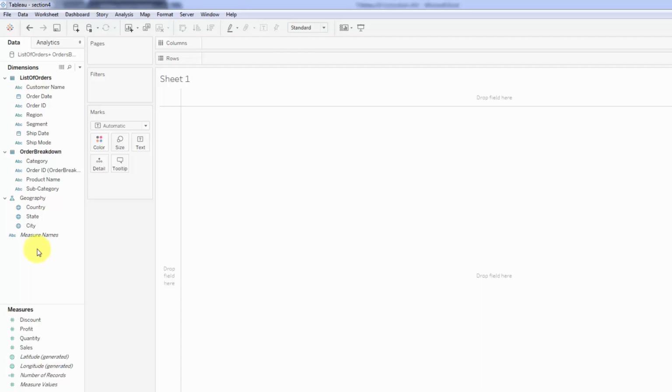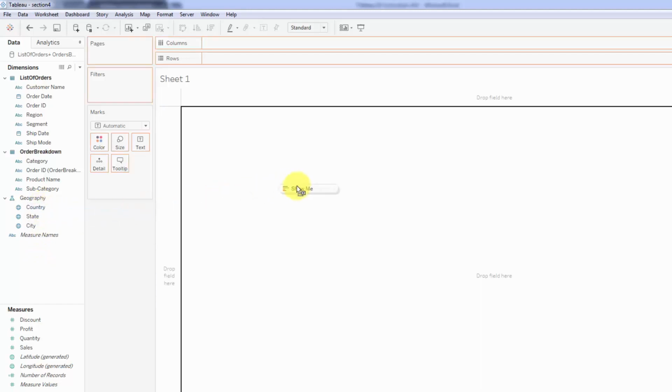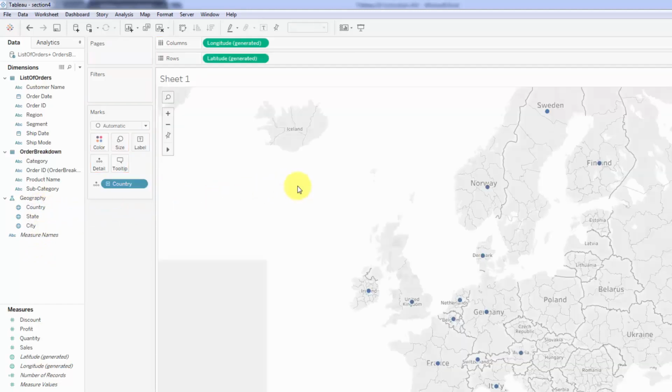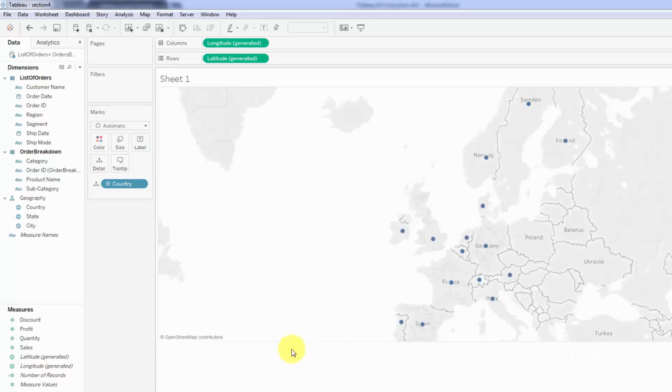And so now what we can do is take country and drag it into our workspace. And once we've done that, right away you can see a map of Europe has appeared. So I'll just make this smaller so that we can zoom in a little bit. A map of Europe has appeared, and the dots represent the countries that are in our data set. So there's United Kingdom, Germany, Norway, and so on.